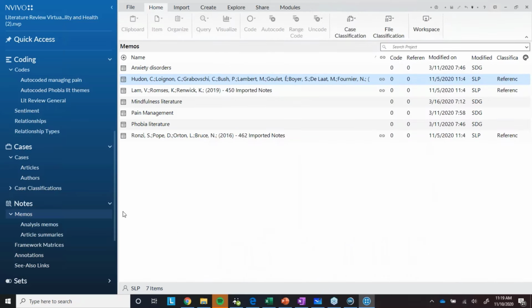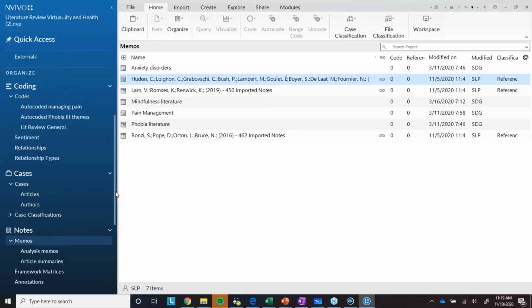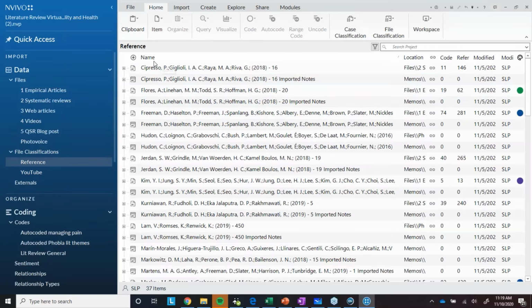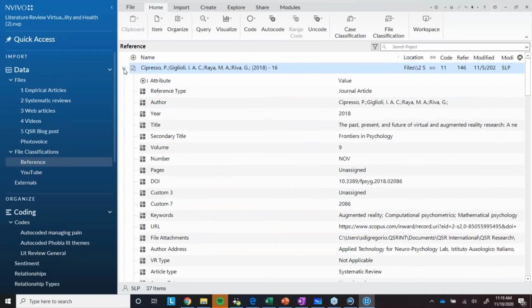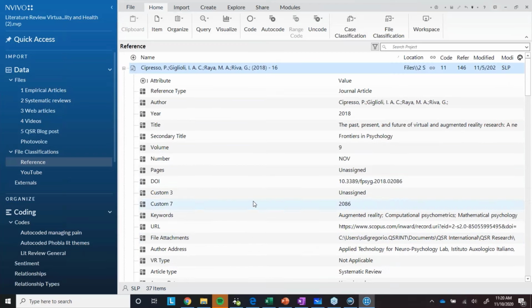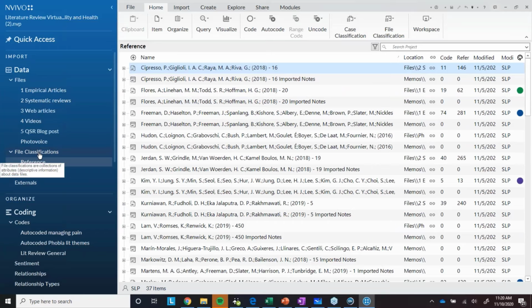Another thing NVivo does when it brings something in from something like EndNote is it creates references for each. So these are the different journal articles, and it assigns the date of publication, and that it is a journal article, and article type. Everything that was in EndNote comes in as a reference, and then these are attributes and it assigns those values to it. So it automatically does that, which I think can be helpful.